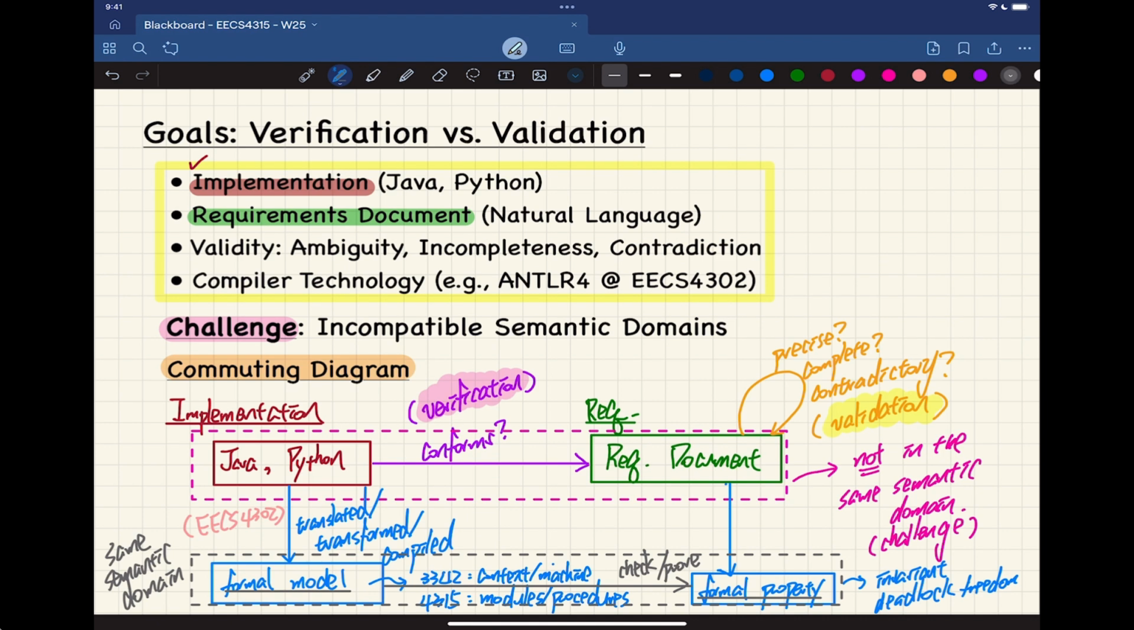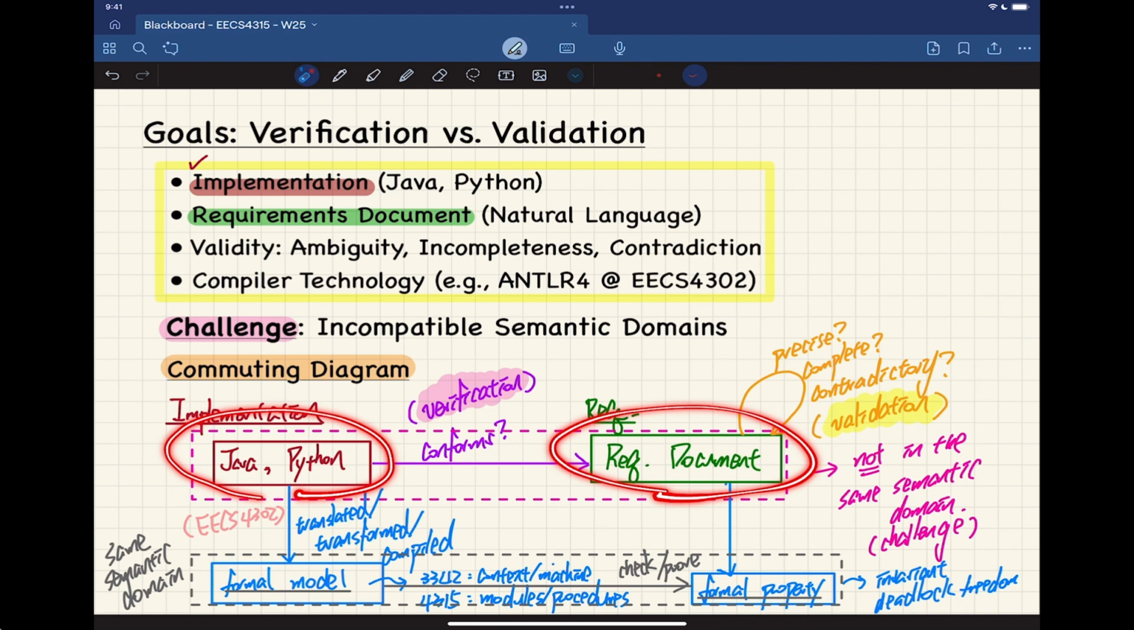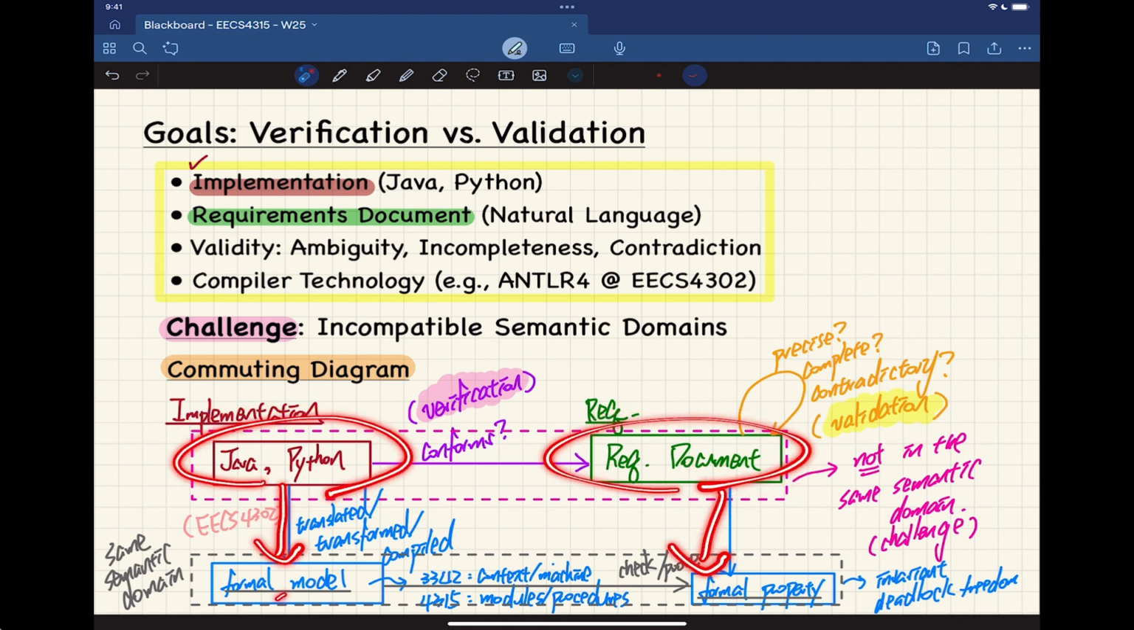So why do we call this a commuting diagram? A commuting diagram basically tells you that if you want to go from here to here directly, it is challenging, because they are not in the same semantic domain. Instead, what you can do is translate this into here, and translate into here. I can still try to achieve the same goal in a different path. That's why it's called commuting. You're commuting in a different way.